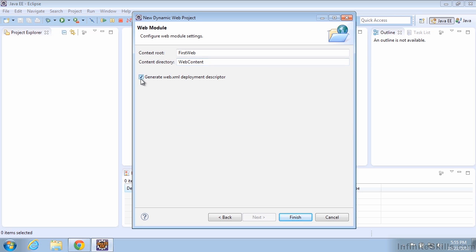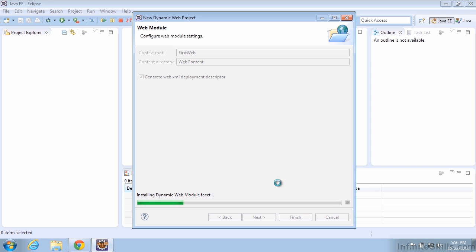We want to generate our web XML deployment descriptor. We don't really need it for this project, but in later projects, we're going to be using that to configure our servlets and different configurations on our web apps. So we'll want that at some point. So let's go ahead and create by clicking Finish.